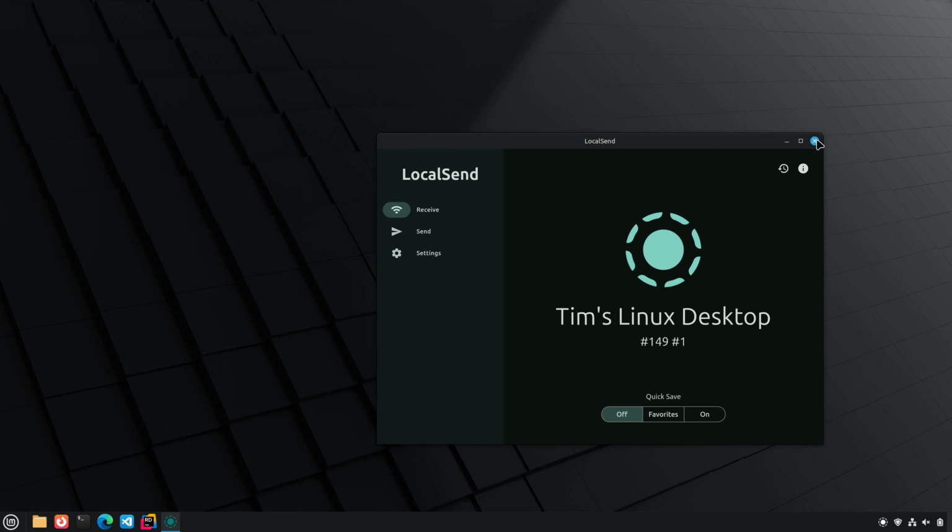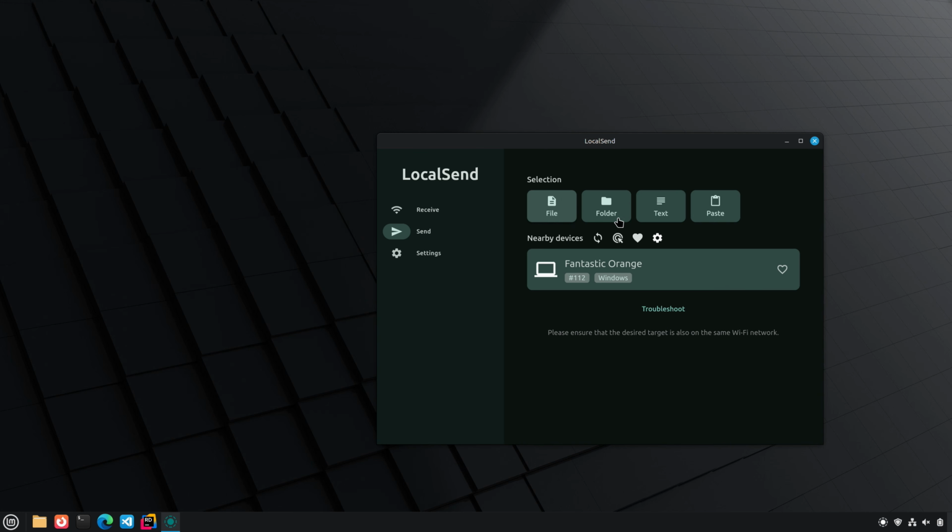So, short little video. I just want to show you LocalSend and how valuable it can be on the network, and how you can use this to great effect to transfer information, whether it be files, folders, text, or even paste from your clipboard to other devices on the network. So there's lots of cool stuff you can do here with this. But that's the basics of how this works.